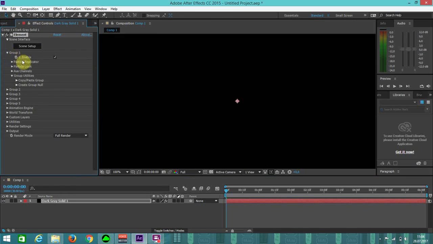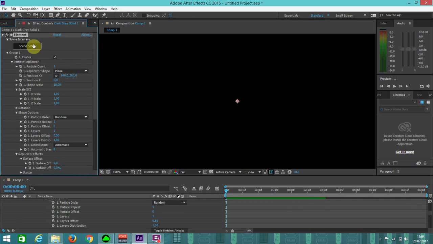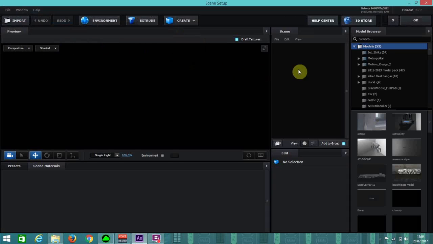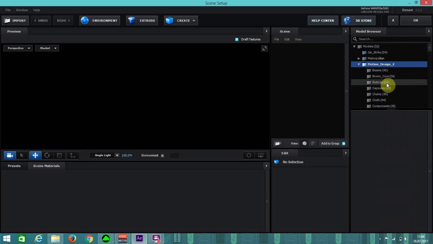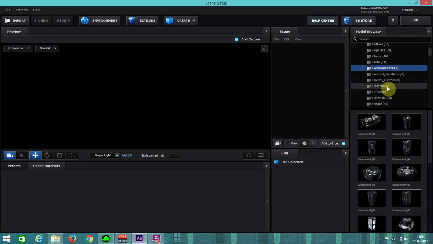Go to group 1, particle replicator. Instead of point, you want to go to plane. Click scene setup, like so. And now you want to go to Motion Design 2 from videocopilot.net. Now you want to go into, let's see.